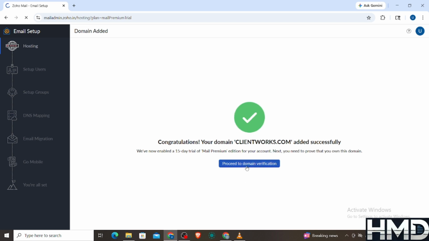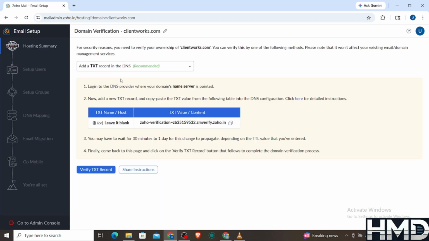Next, you can create your email address. Choose a username like info, support, or your name, and set a password. This will be your official email ID with your domain. You can also add SPF and DKIM records to improve email security and prevent your emails from going to spam. These settings are optional but highly recommended.